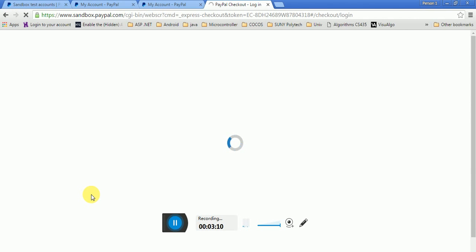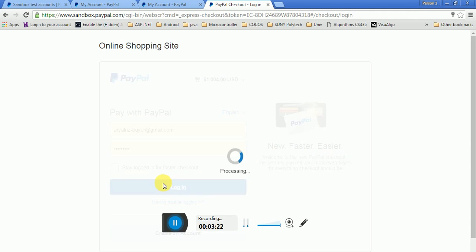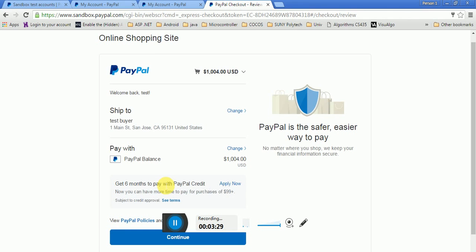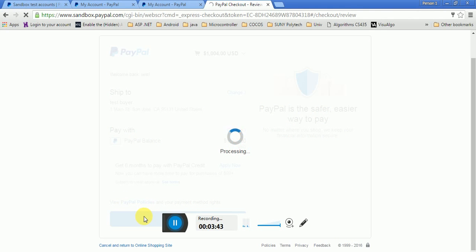Once we reach here, this is basically the online payment processing portal. Now the user will have to log in with their login credentials, and they will be shown the payment which they have to make to the seller. Once they find everything okay, they can go ahead with the payment, and once they click this, the payment will be processed.